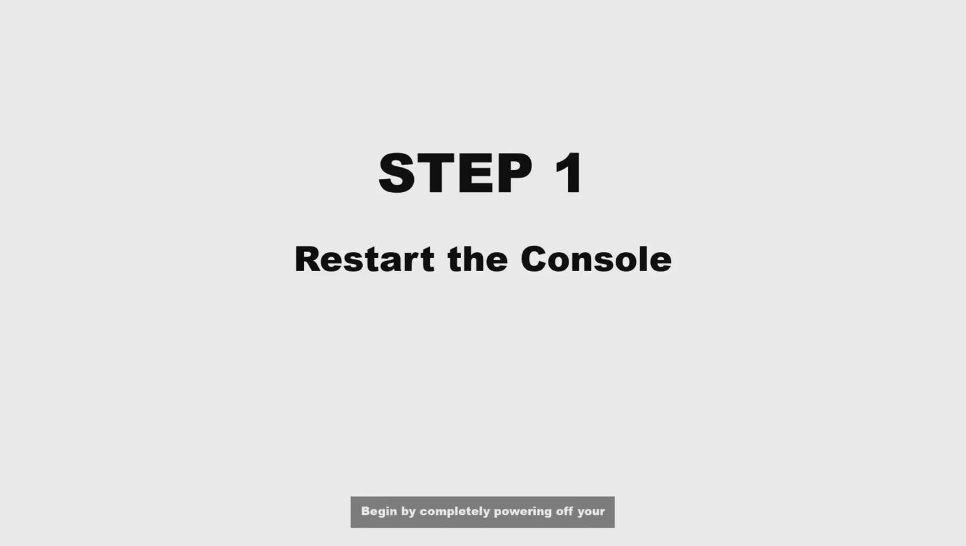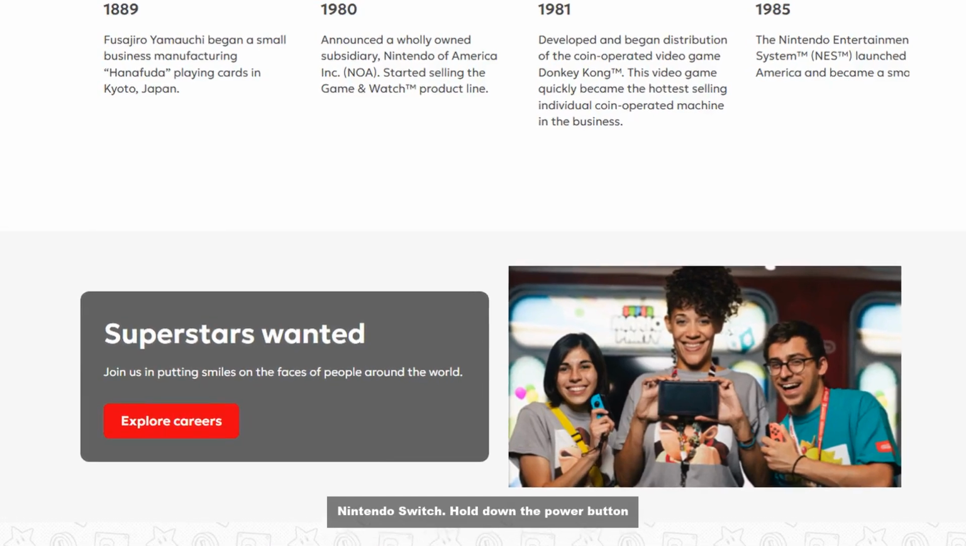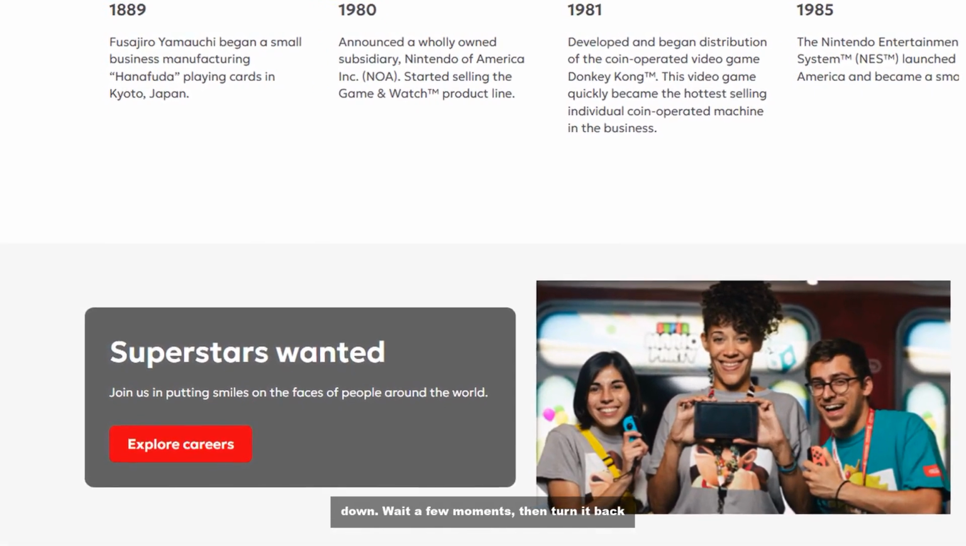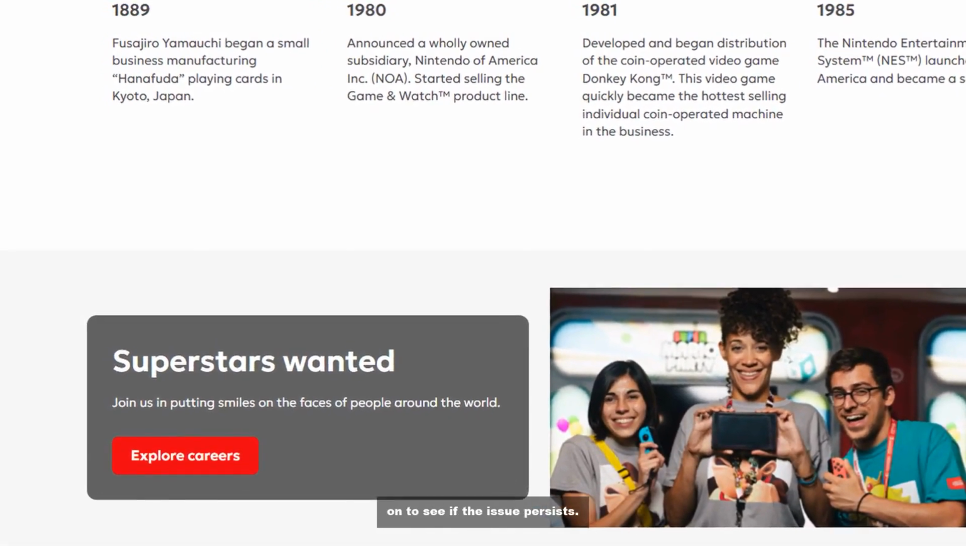Begin by completely powering off your Nintendo Switch. Hold down the power button for about 15 seconds until the console shuts down. Wait a few moments, then turn it back on to see if the issue persists.